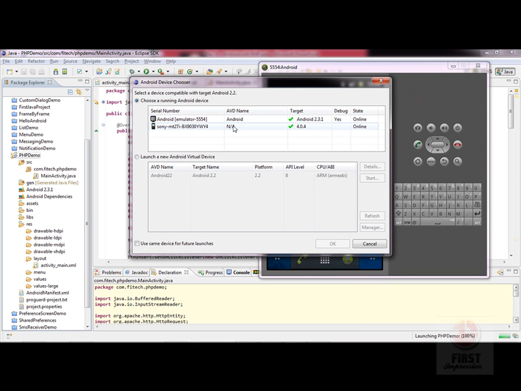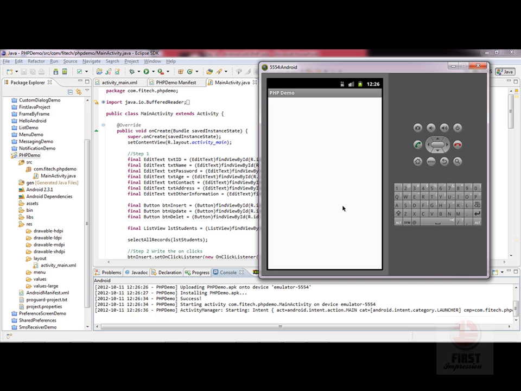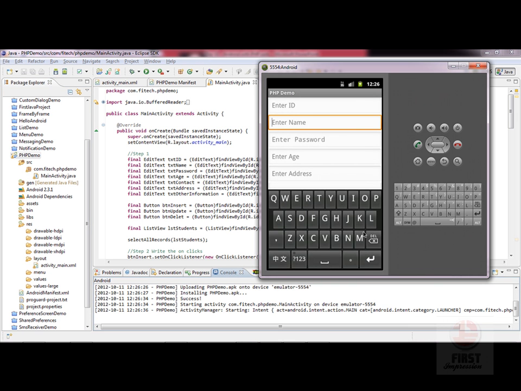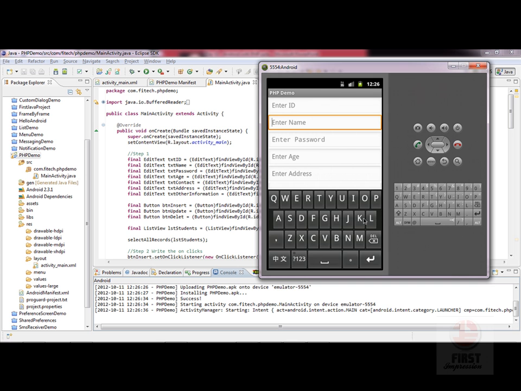I wanted to run on the Android emulator. Say OK. The console. So far so good. Now I can simply enter a name over here. Let the name be Leo. The password be LEO. As you can see, it gave me the proper password tag. Give the age as 24, address as Hingna.